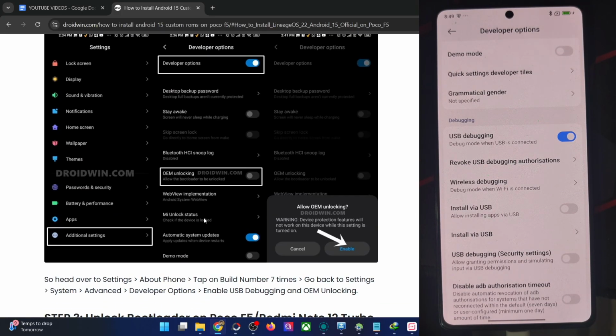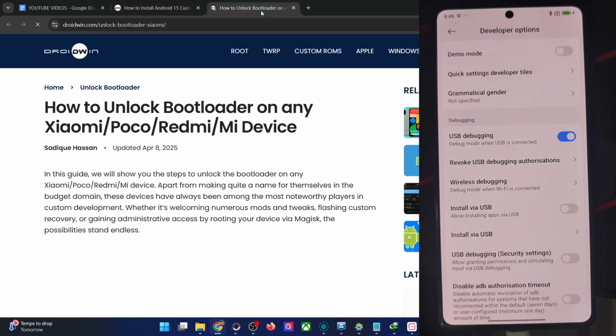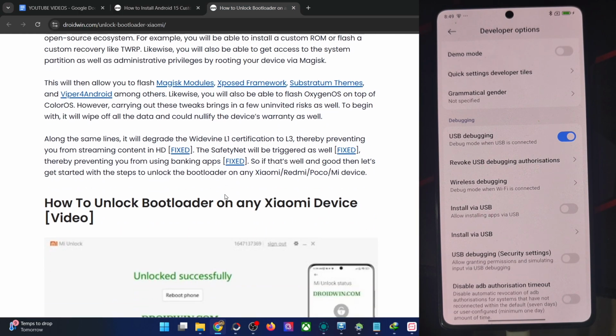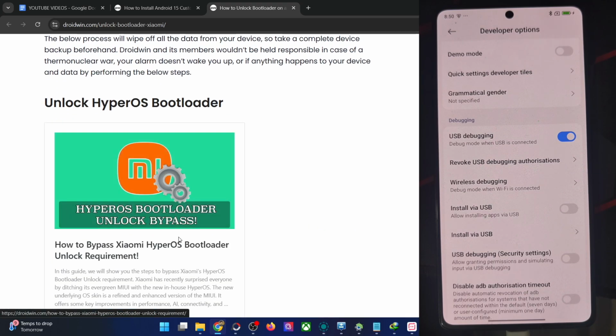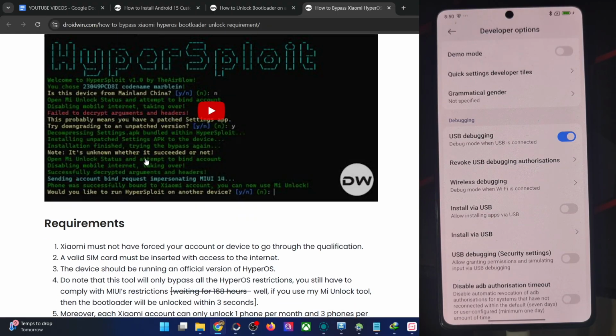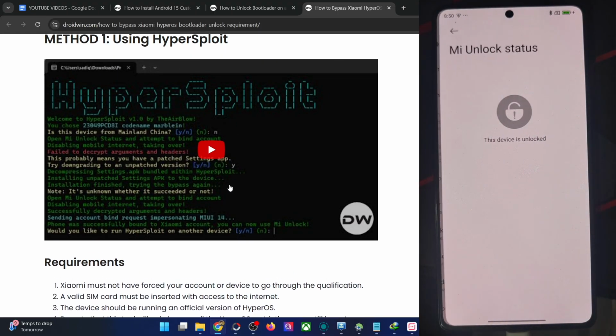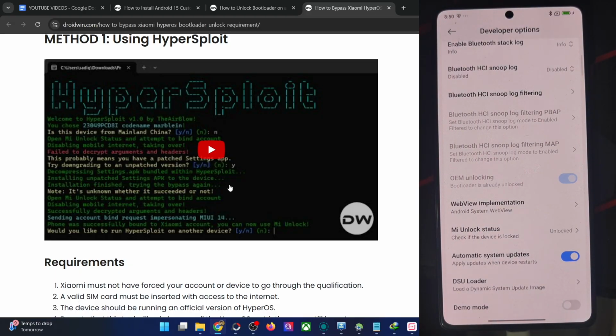Now you have to unlock the bootloader on your phone. For that, you could use a HyperOS exploit workaround as well. For example, this is the way which I have done. This is the HyperOS exploit method. I made a video on that as well. So you could use this HyperOS exploit method and unlock the bootloader on your phone. Once that is done, you could see in my case, I've already unlocked the bootloader on my phone. Once that is done, let's move on with the next step.